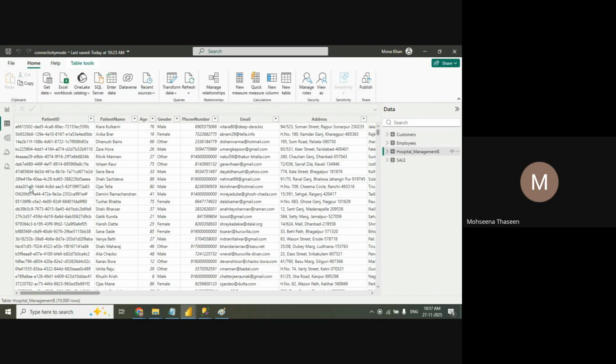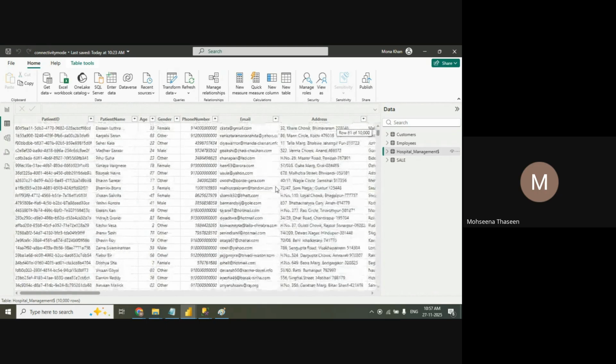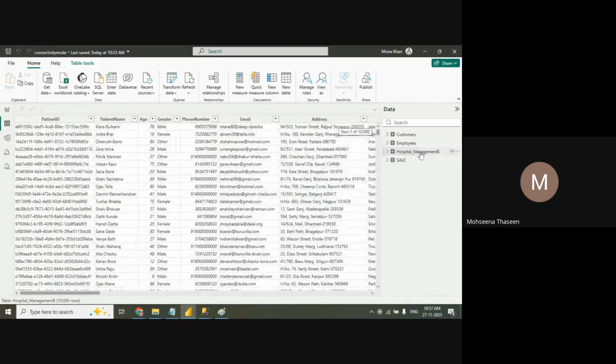But still the data view. Now you can see a data view. A local copy has been created. Now in the data view, you can see it. Import. This is the hospital number.